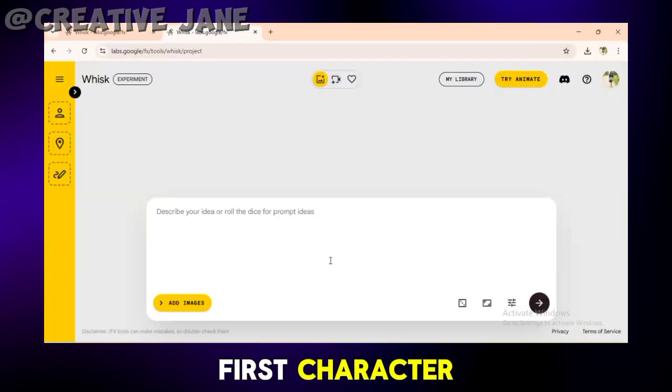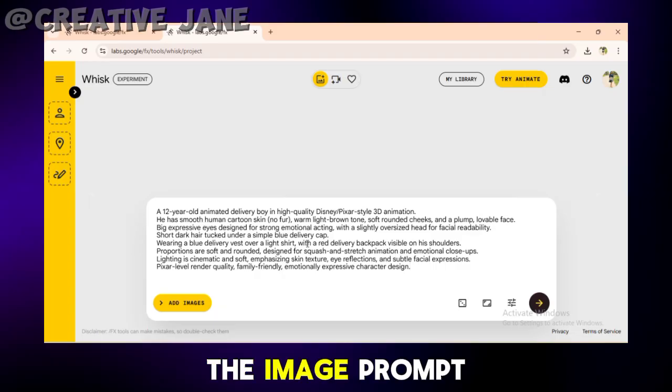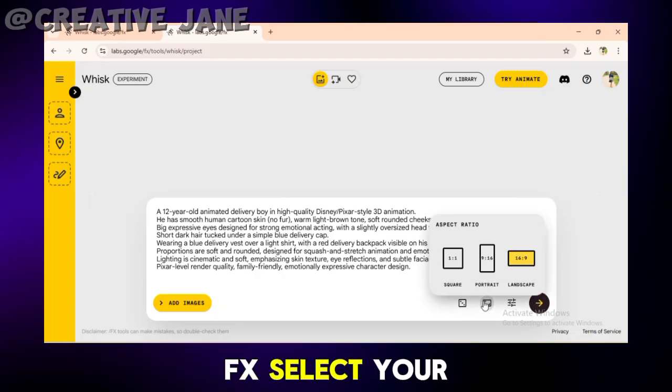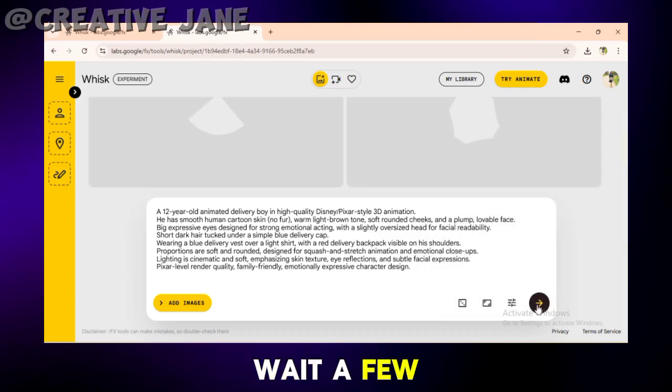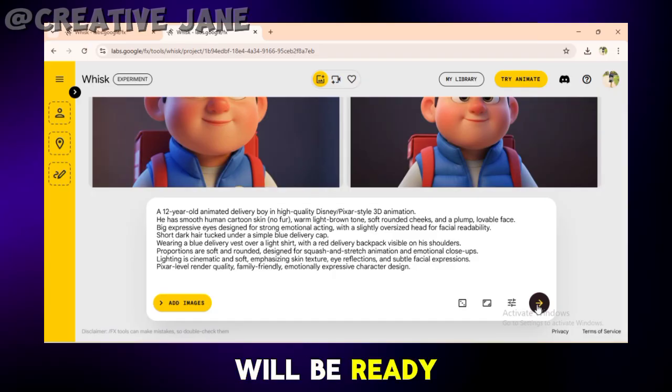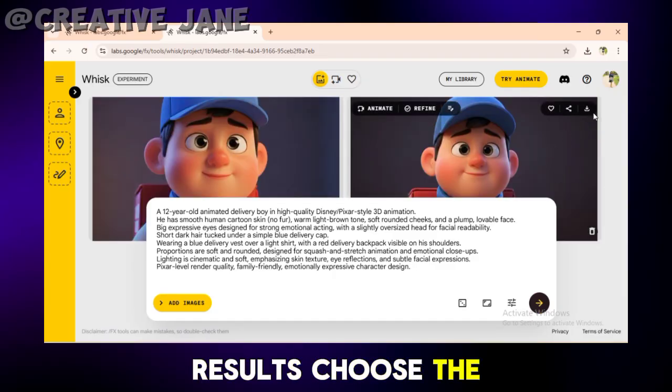Start with the first character, the boy. Paste the image prompt into the description box in Google Image FX. Select your preferred aspect ratio, then click Generate. Wait a few seconds, usually between 15 seconds to a minute, and your images will be ready. Go through the results, choose the one you like best, and download it to your gallery.